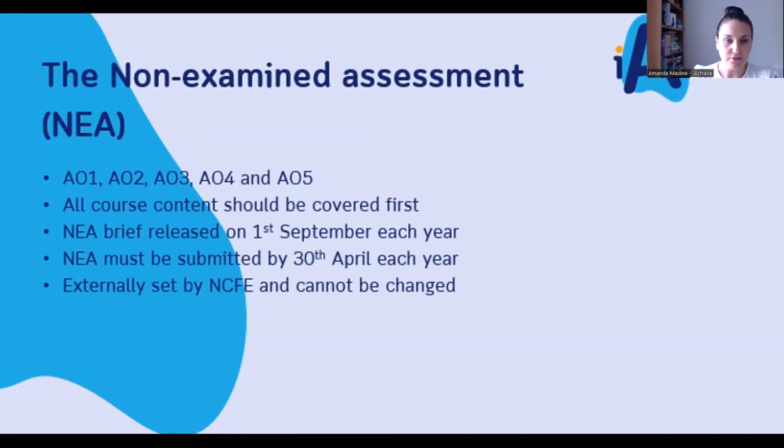Now we are going to have a look in a bit more detail into the non-examined assessment. So this was previously known as the Synoptic project. The NEA is very similar in format to previous versions of the qualification, but there are some key differences. So we're just going to look at those. The NEA is designed to assess the learner's ability to effectively draw together their knowledge, understanding and skills from across the whole specification. So they can be asked about anything within that spec.